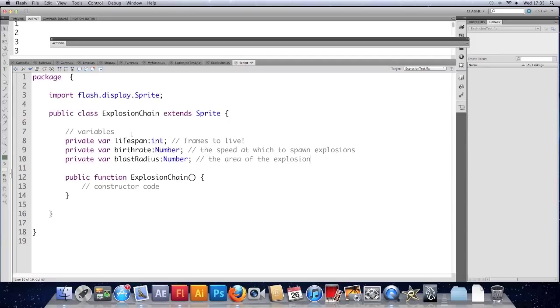What else do we need? We've got a lifespan, so that's the amount of frames that this explosion chain lasts for. We've got a birth rate, that's how quickly it's going to spawn the little explosions. Got a blast radius. And should we have a blast size then? For each individual blast, we'll have a min and a max.